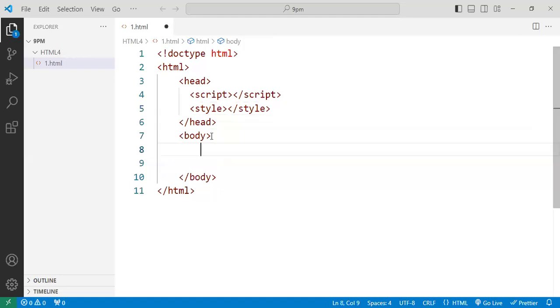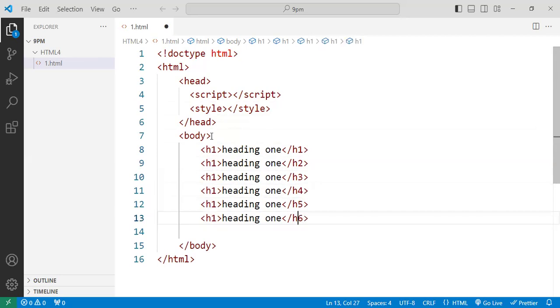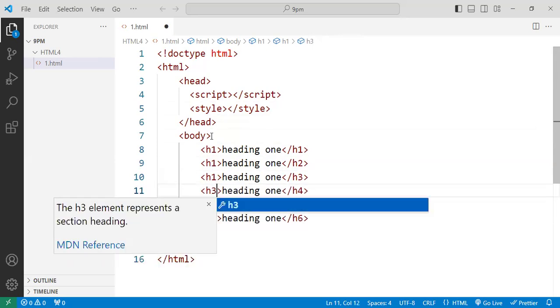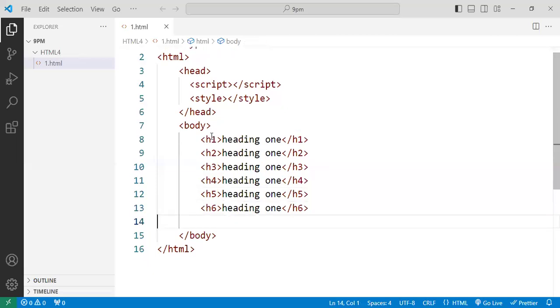Inside the body, I'll write H1. H1 is one type of heading. Like this, we can write H1 to H6: H2, H3, H4, H5, H6. These are all different headings for our application. All sizes of headings will be written like this.